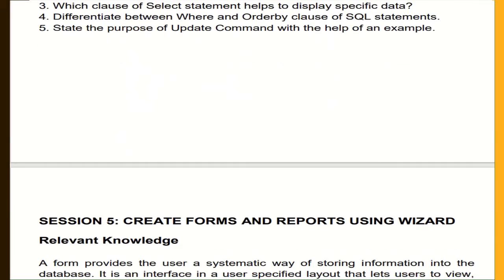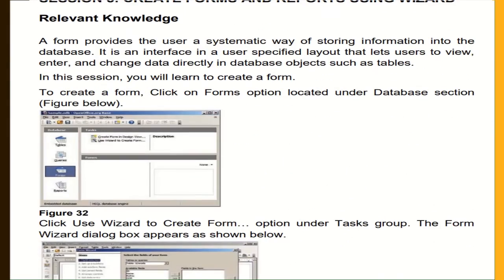Next is creating forms and reports using wizard. So what is form? Form provides the user a systematic way of storing information into the database. It is an interface in a user specified layout that lets the user view, enter and change data directly in database objects such as tables. In this session, you will learn to create a form.